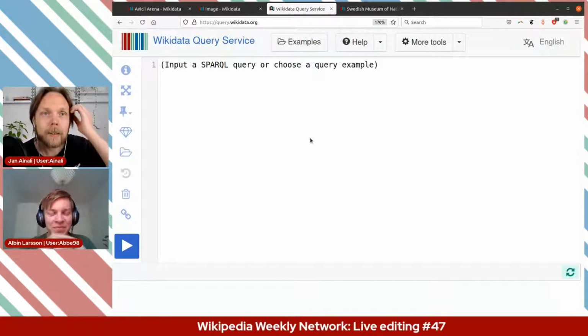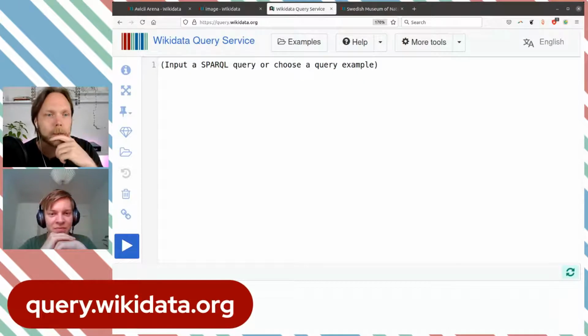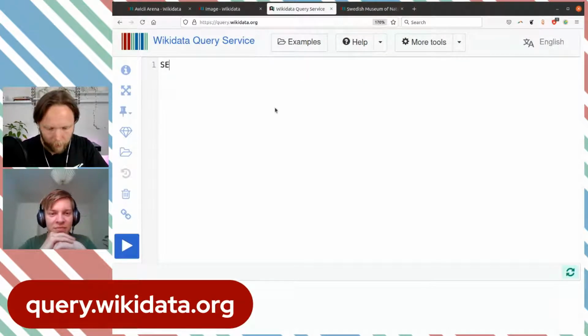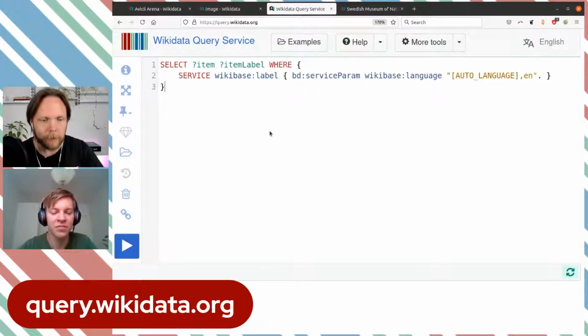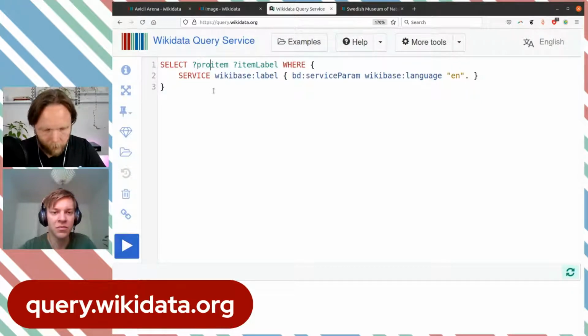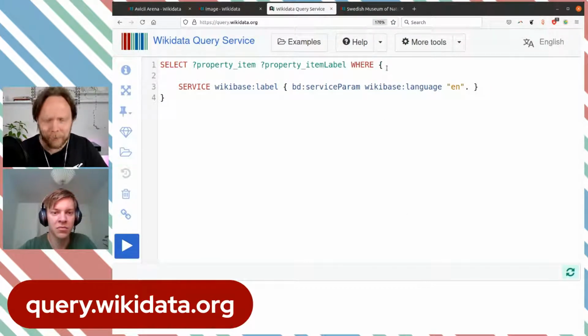So I'm starting here in the Wikidata query service. I'm going to stop this one and start writing, and then press Ctrl+Space to get this. I'll take this to start building up a little bit. I'm going to remove this one and just use English for now. To make it easier to follow, instead of calling it item, I'm going to call it property item and property item label, so you can understand what I'm doing later on, or perhaps a little bit easier, I hope.